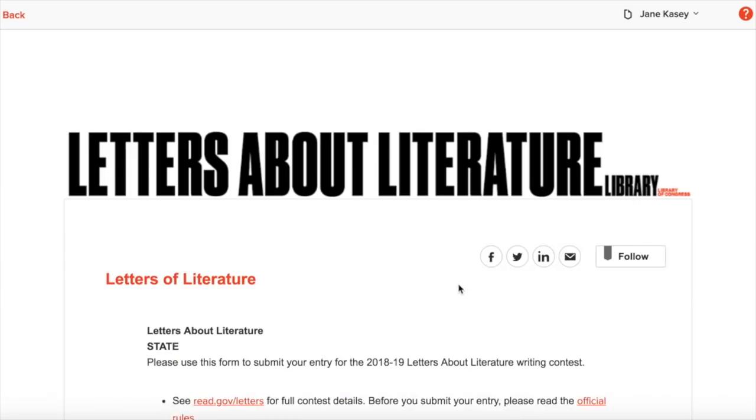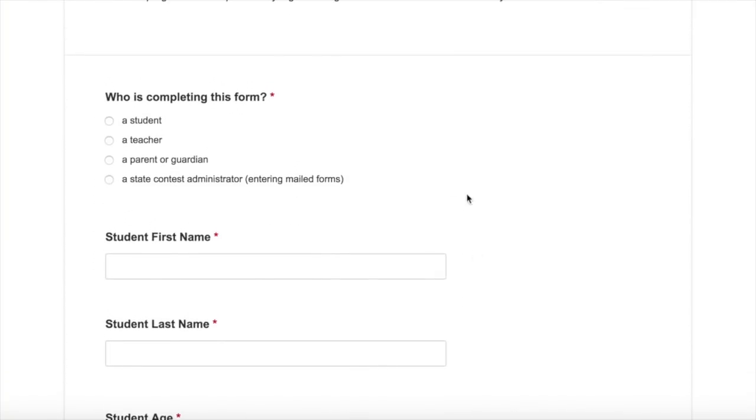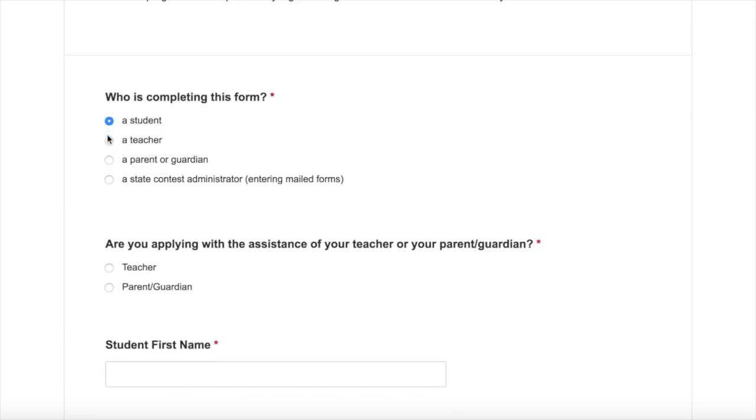You are now ready to start your form. The first question is who is completing this form? There are 4 different options. For each option chosen, a different submitter journey will be unlocked, so please make sure you select the correct option. If you are a student or a state contest administrator, you will have to select whether you are submitting with a teacher, a parent, or a guardian's assistant.